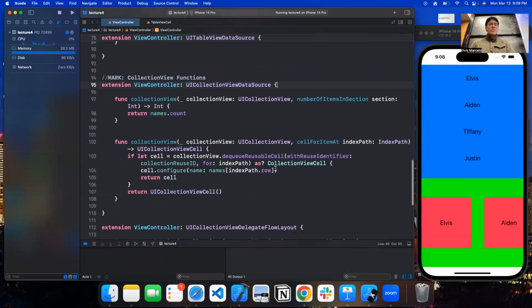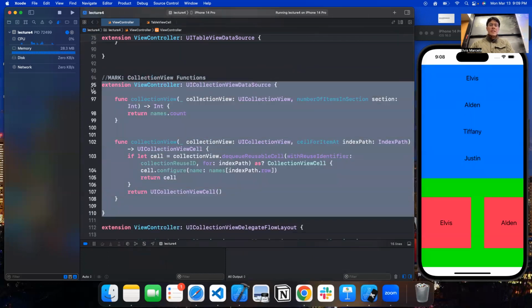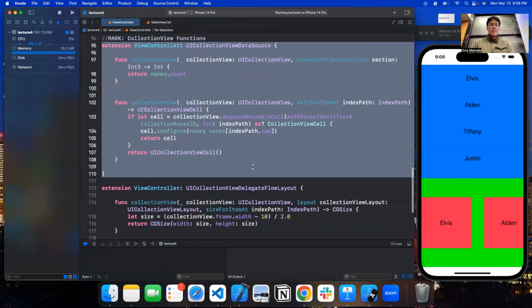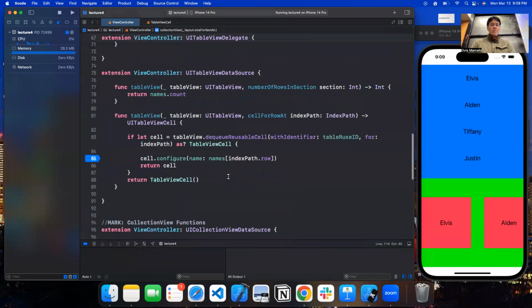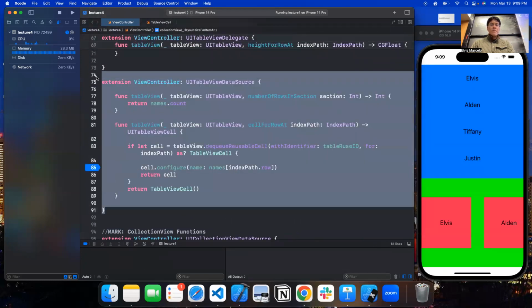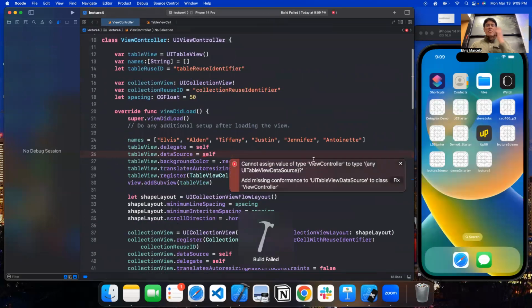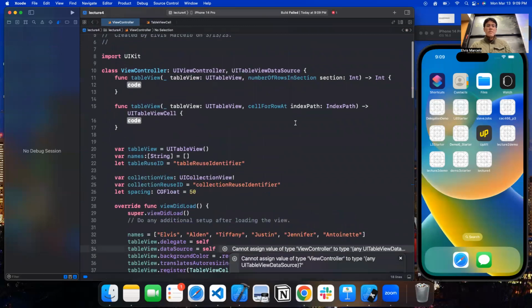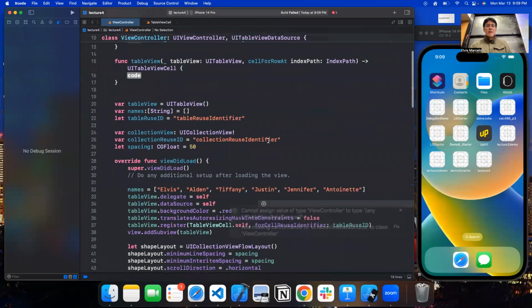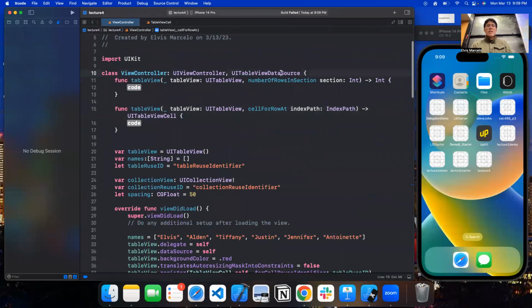Yeah, that's a great question. If I were to comment this one out, then it'll say cannot assign, and it'll give me an option to fix the data source issue, and it'll include it up here at the top of my view controller as another extension. Then I could write the same functions up here and it'll do the same thing.